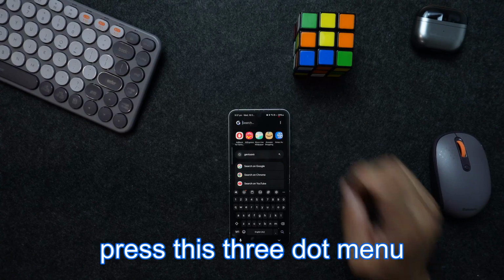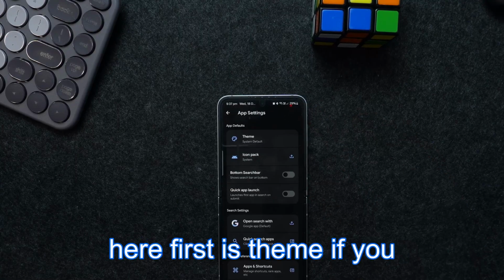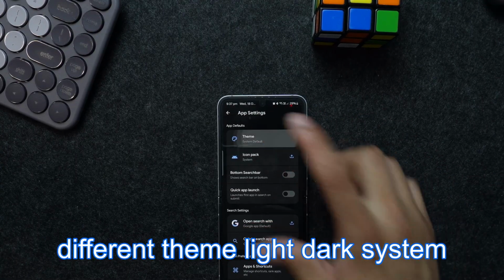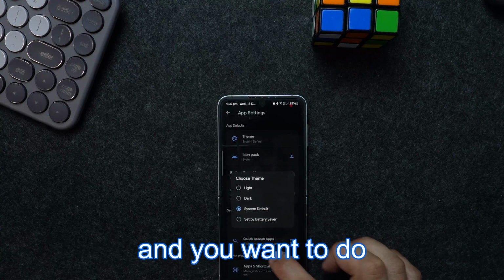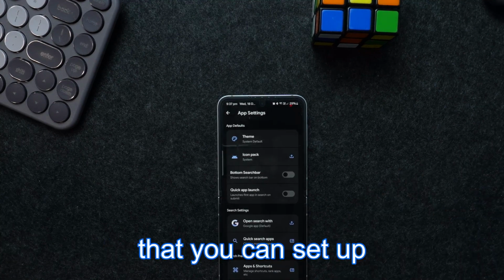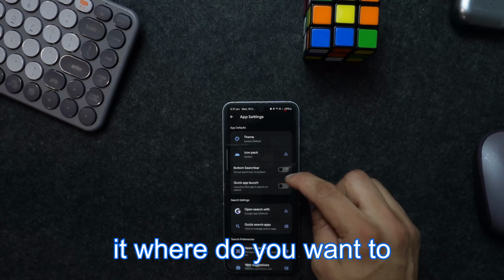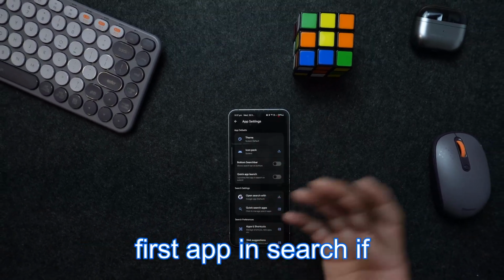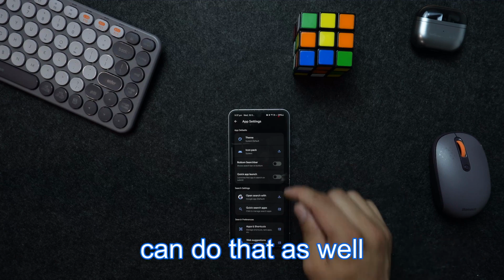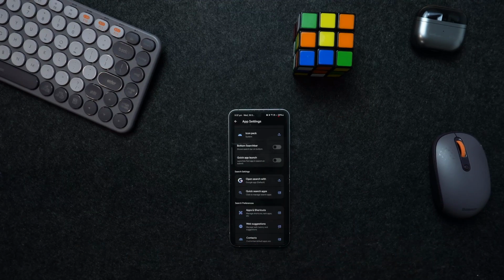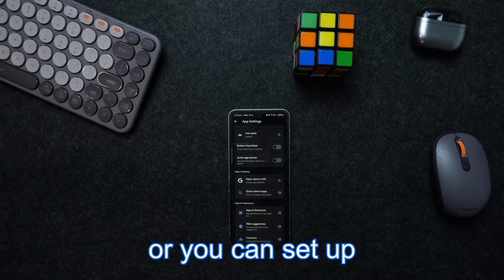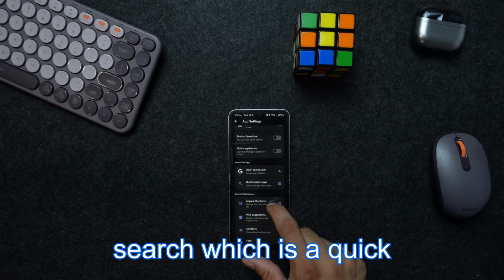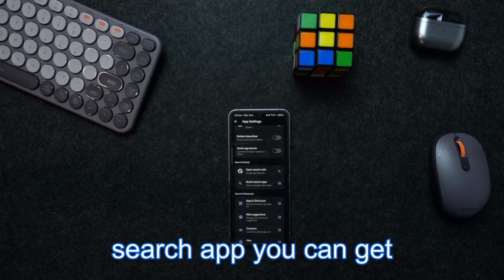If you press this three dot menu, we're going to explore a couple of things here. First is theme. If you want to set up a different theme, light, dark, or system, and if you want battery saver, you can do that. You can set up an icon pack if you like. You can choose whether the search bar is on the top or on the bottom. Quick launch your first app in search, if you want to do that, you can do that as well. Search settings: search with the default Google app, or you can set up a different one as well. Search is a quick search app you can get as well.